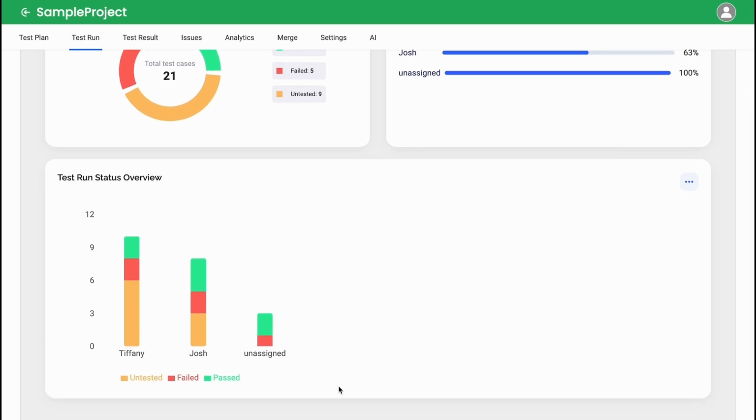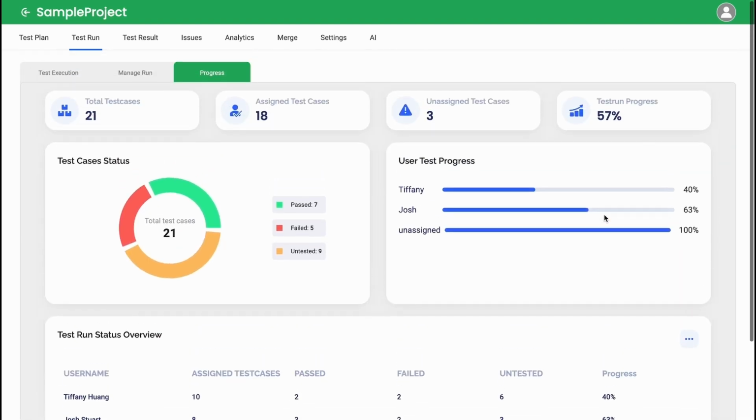That's how Oyetest makes executing test runs, managing test runs, and tracking progress of test runs easy and intuitive.